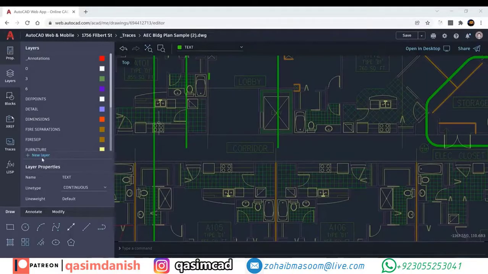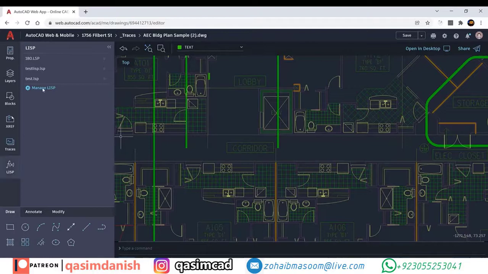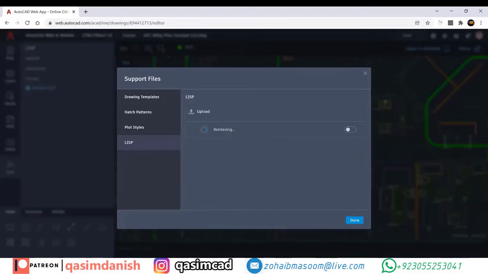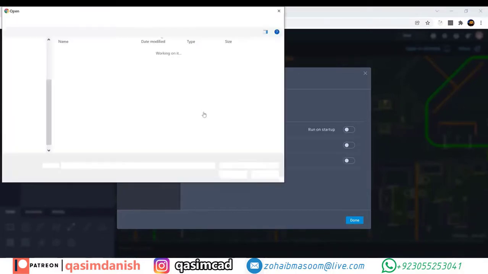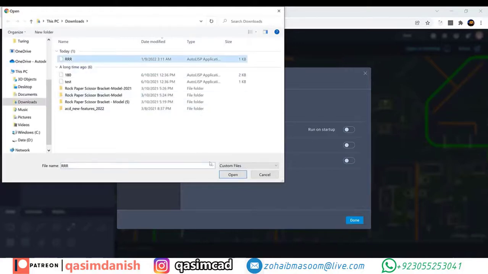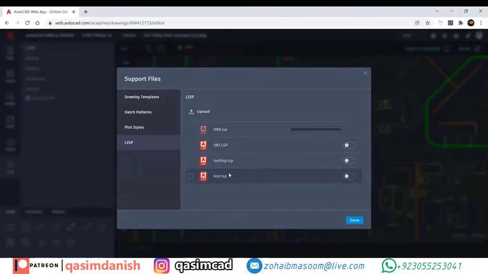Autodesk's online DWG editor, AutoCAD Web, now supports LISP routines. Users can set LISP routines to run at startup, load routines to the drawing, or rename and download LISP files. Just as in the AutoCAD desktop, LISP routines can be run from the command line in AutoCAD Web.